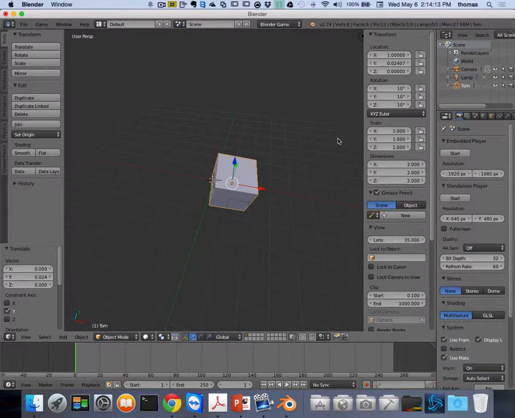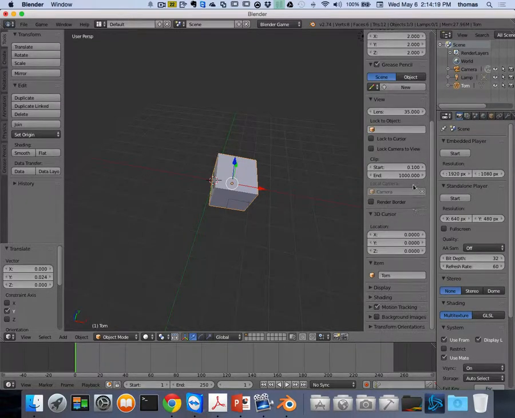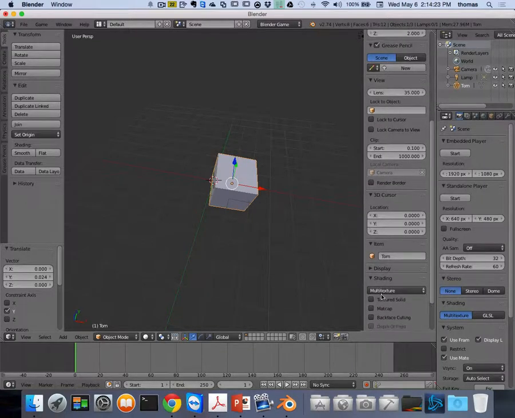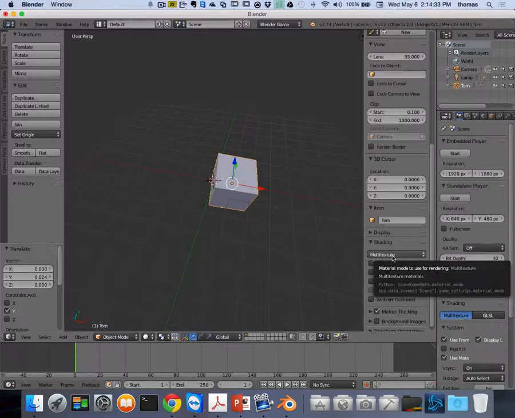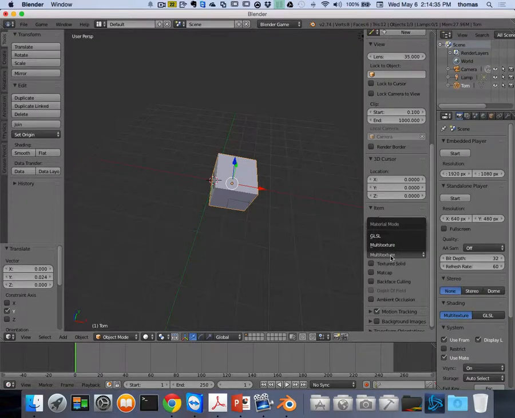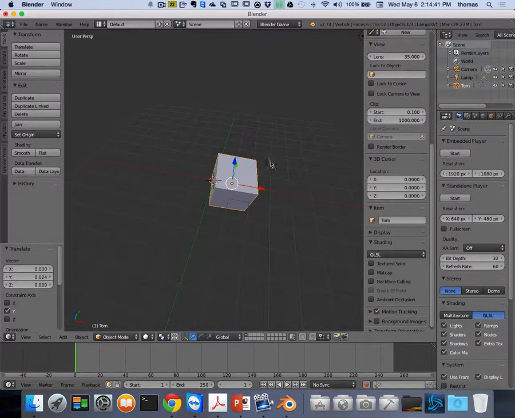Whew. Have I killed you guys yet? There's more, right? One thing I love to do is turn on different kinds of shading. Right now, multi-texture shading is really cool for basic rendering, but for games, it's way better to use GLSL, because of the way it reacts. So let's change the shading mode from multi-texture to GLSL. What this does is it actually changes our lighting mode.